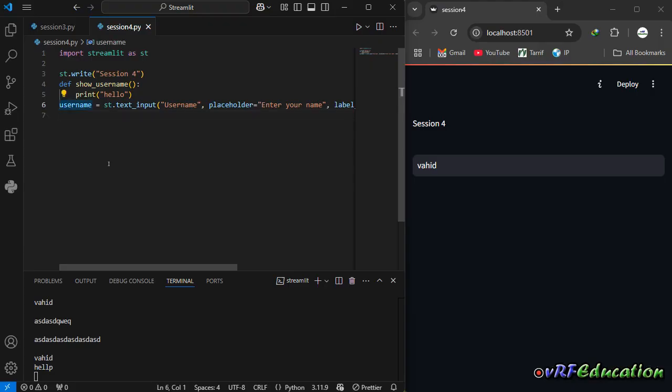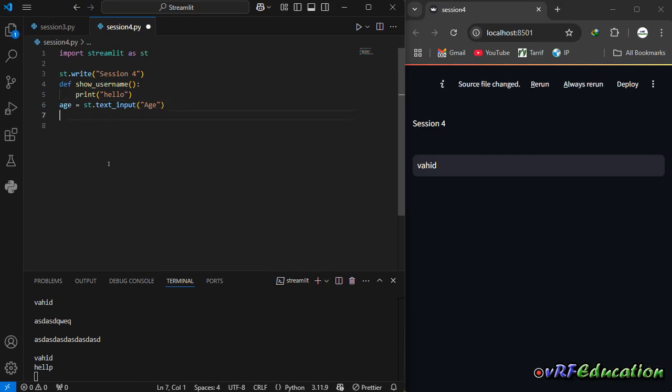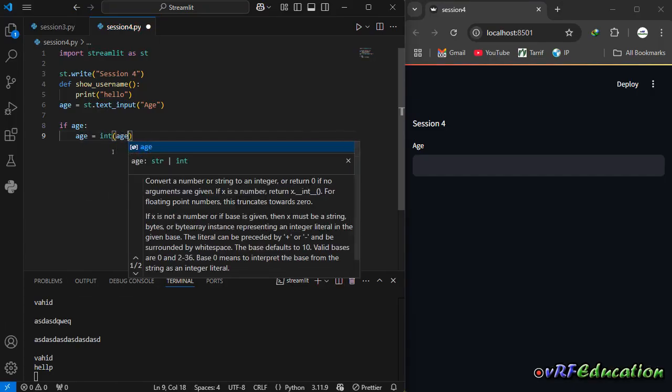I'm going to change this variable to age, and I'm going to get the age of the user. I don't need any placeholder, and let's remove all of these. Okay. Now, always rerun. So I'm going to check if age is entered. First, I'm going to convert it to an integer number and then print it to the console. So I'm going to say age equal to, convert it to integer using the int method.